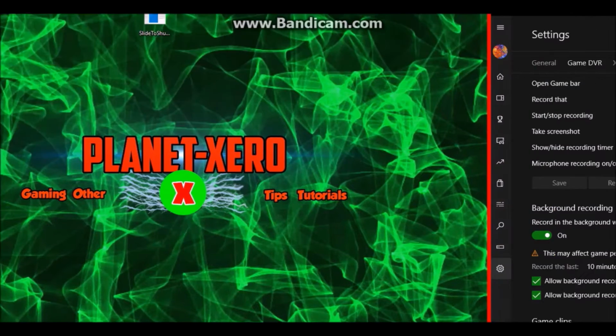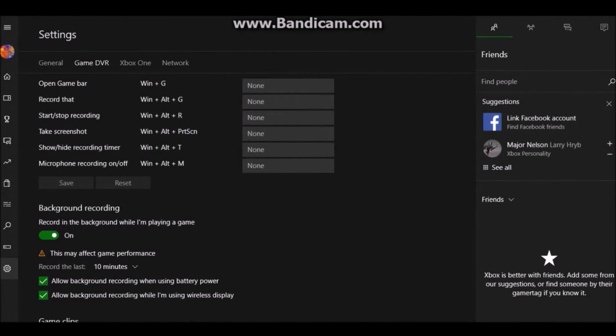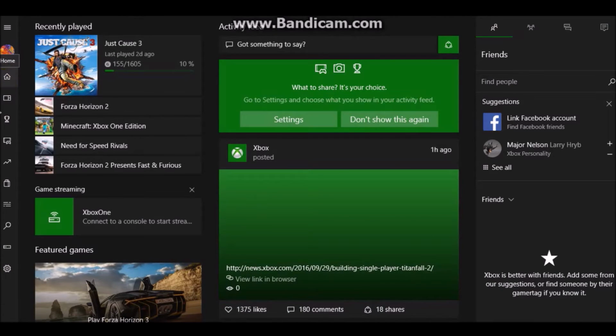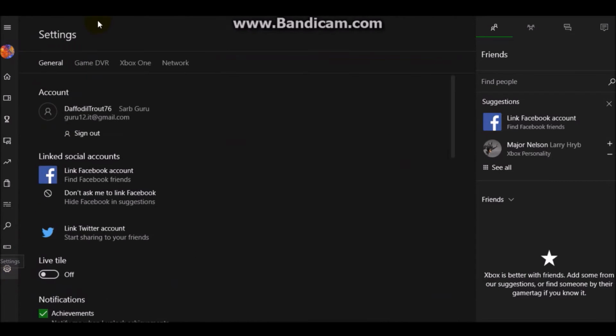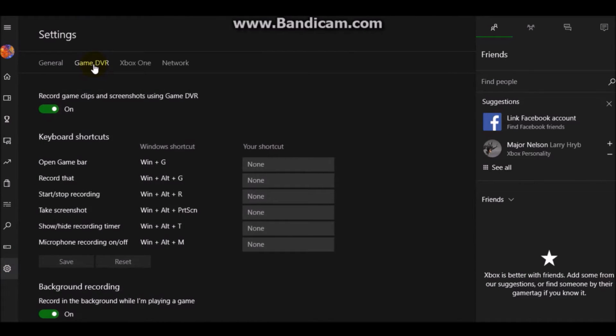So I'll just go down to my screen. So here we are on the settings and game DVR settings. I'll just go back. So when you open the app, it'll be like this. Go to settings, game DVR, and this is all.